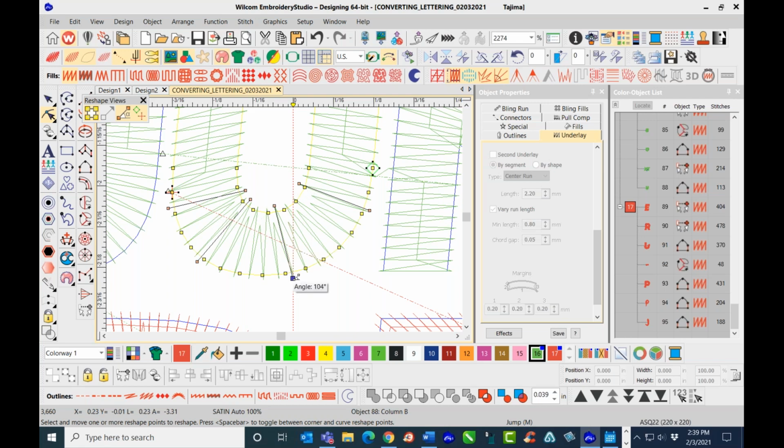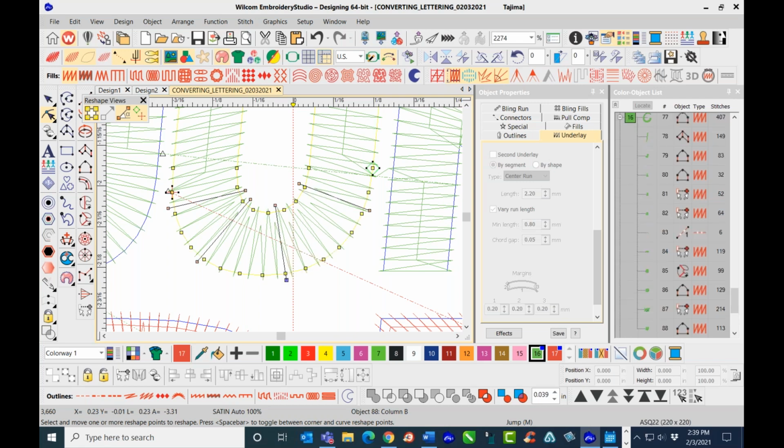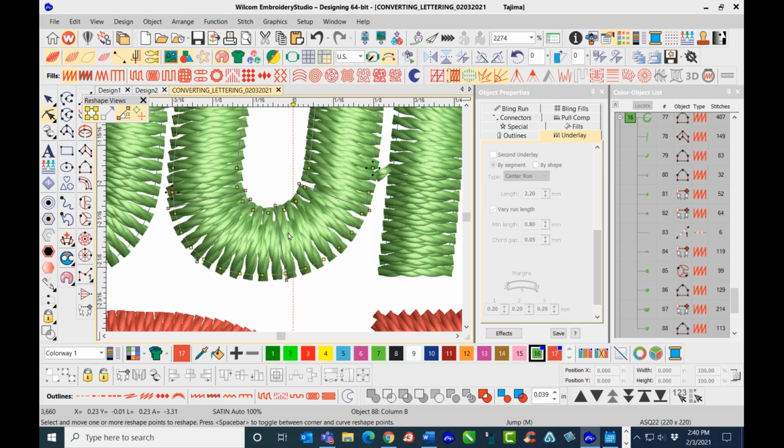Okay. Here, if I change the angle like this just slightly, you see how it changes it? This is before and after, just by slightly changing that stitch angle. Okay, now it looks fine. And it's also going to make it look fine here also.